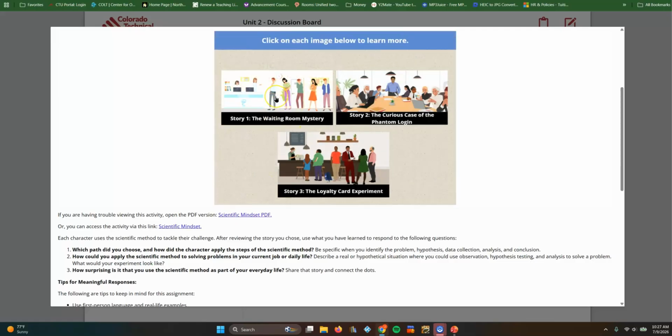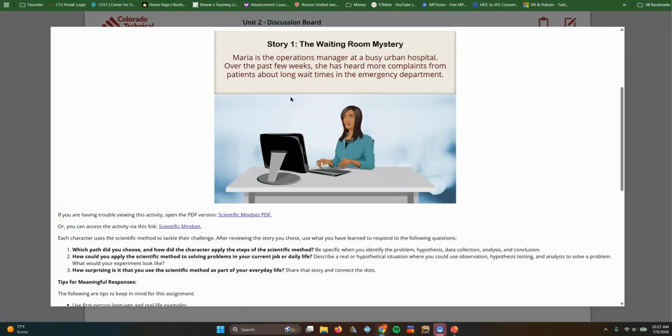So you can see, right, you've got the waiting room. So this is the hospital administrator. This is the cybersecurity analyst, and this is the retail manager. So I'm just going to click on this, and it'll read through the story for you. What you are really going to want to pay attention to is, how did the character apply the steps of the scientific method?